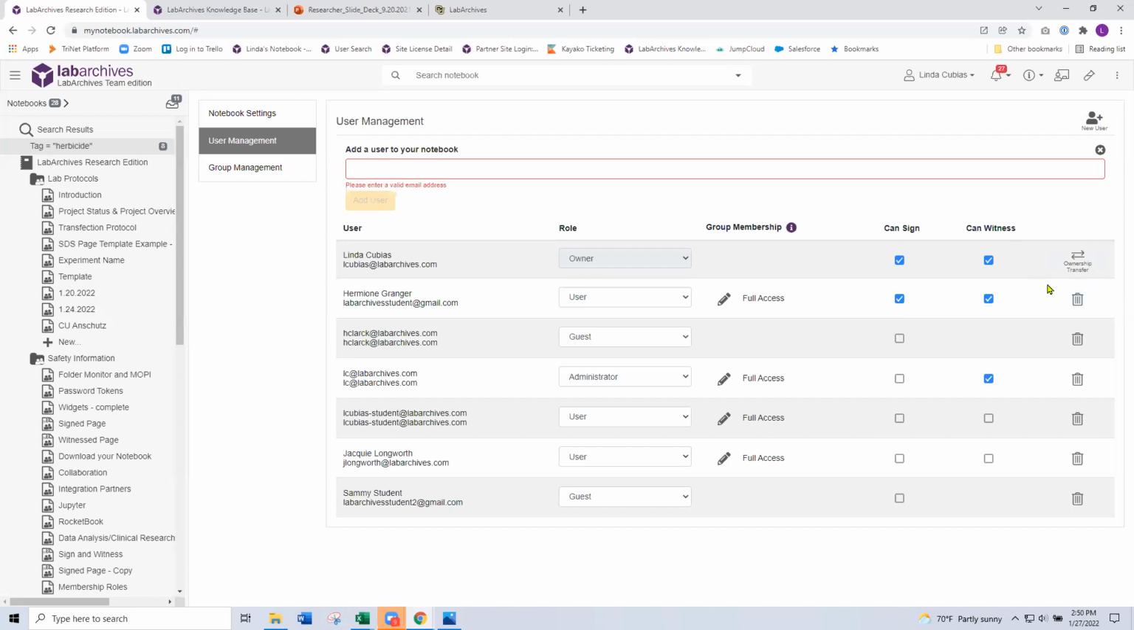This is also where you can transfer ownership. So I gave you the example earlier where if you're playing the role of the lab manager, you create the notebook, you might want to transfer it to your PI. That'll allow you to do that here with this particular button.